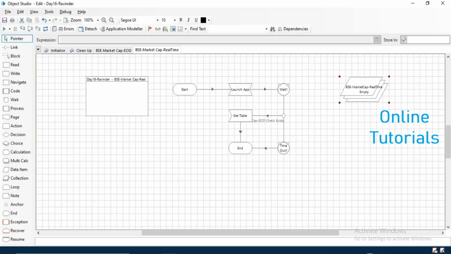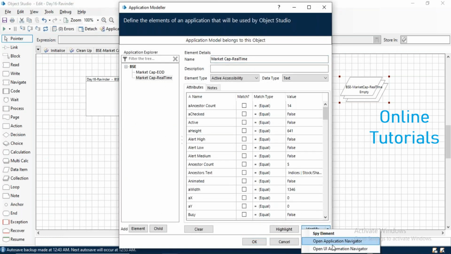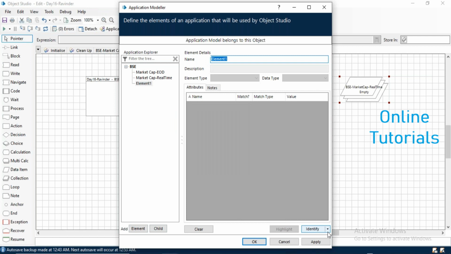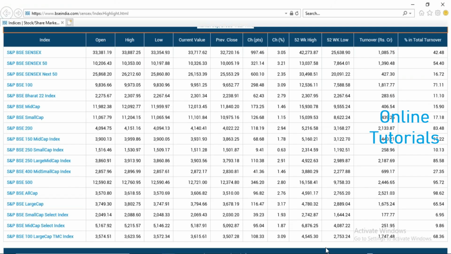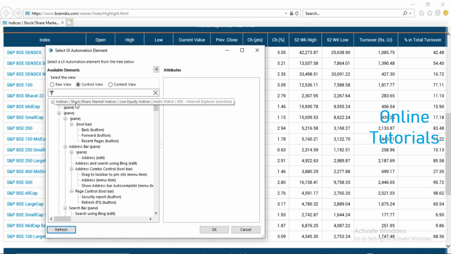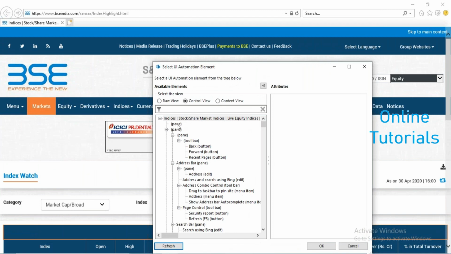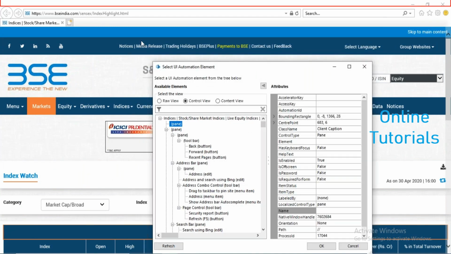What we can do is here we can just open the navigator. If you go, we have this open UI automation navigator. If you just click on this, let me add a new element. So here you can see I click on the UI automation navigator. You can see all the available elements. Just go on the top. Now just observe one thing. If I'm selecting this pane, you can see your pane is getting highlighted.